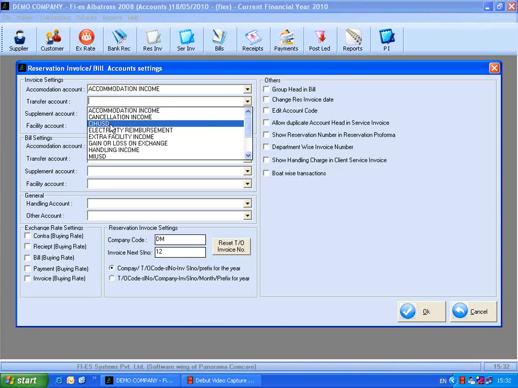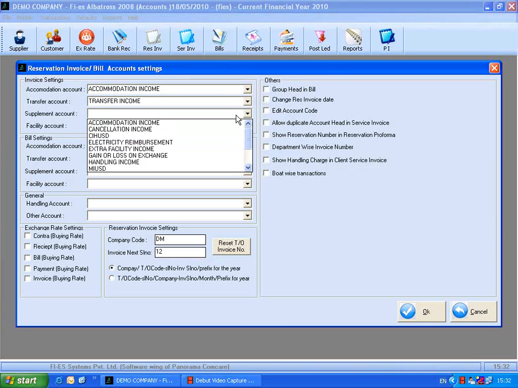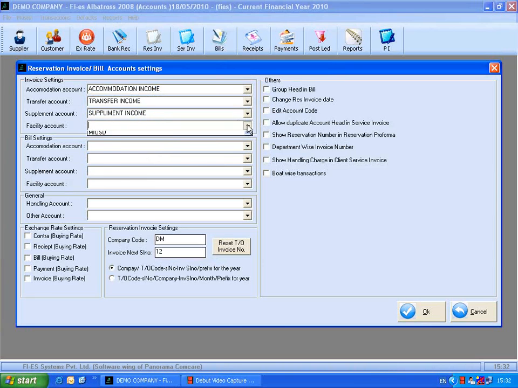Select a transfer account, select a supplement account, and select a facility account.